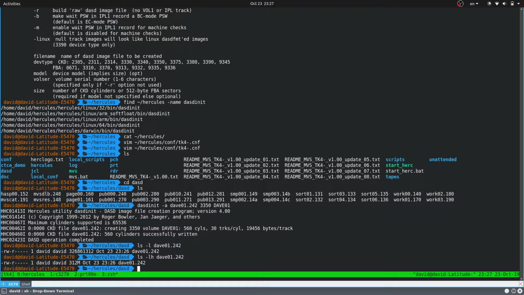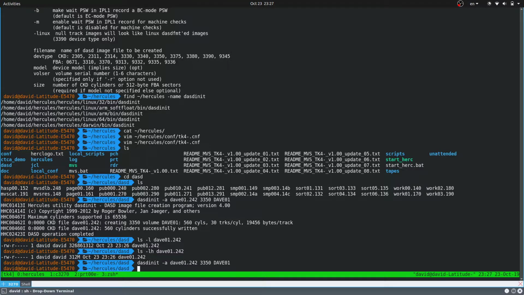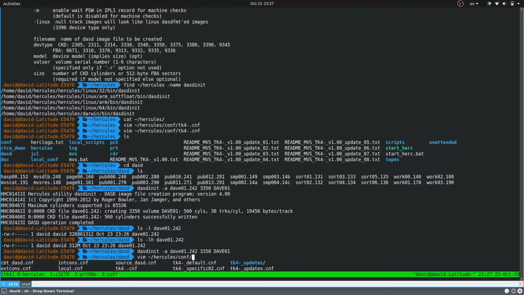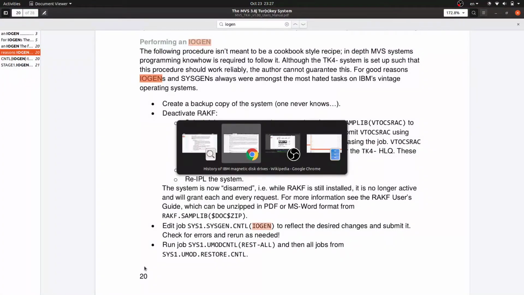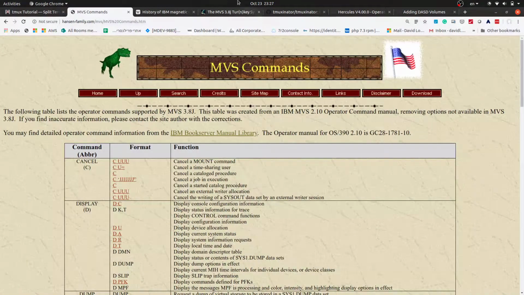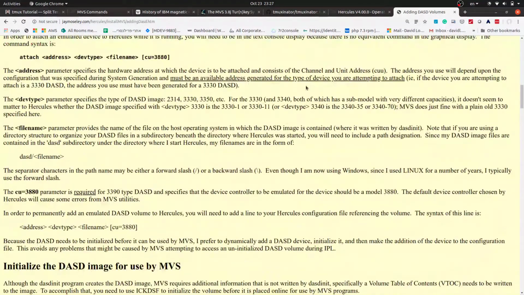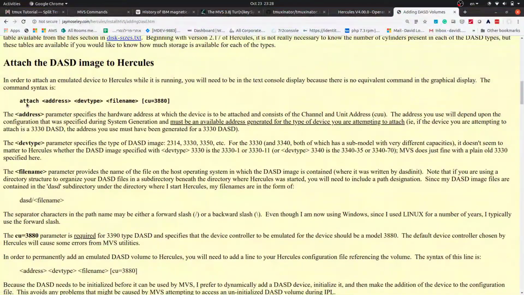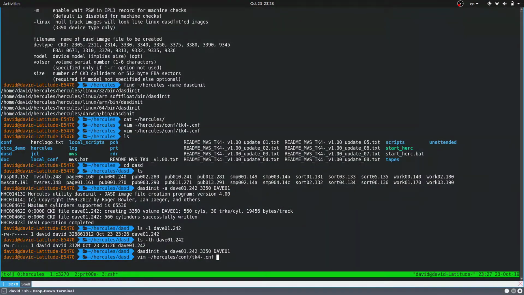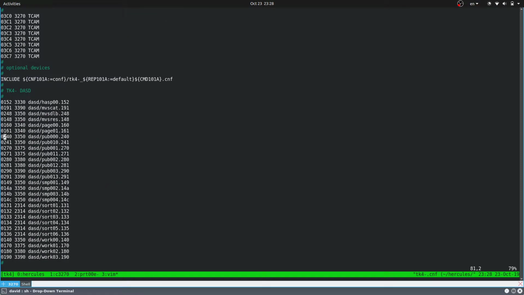After I created the file in our Linux file system, the next step is to attach it to our Hercules configuration. If our system is not IPL'd yet, we can add it to the configuration of our Hercules. But if we have it running, we can attach it later using the attach command. In one of the links, we can see the syntax of the attach command, which we can give to Hercules in the future. But if we add it to the configuration before IPLing, then we'll have no trouble.